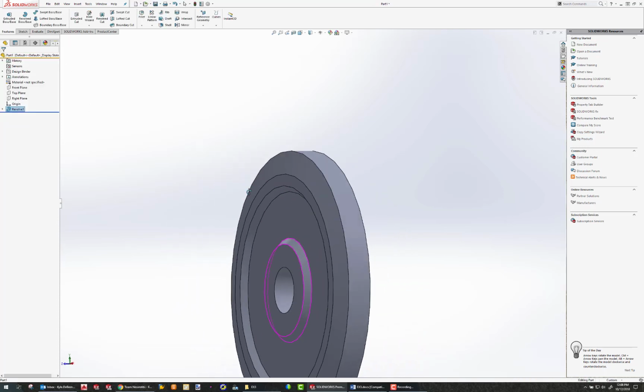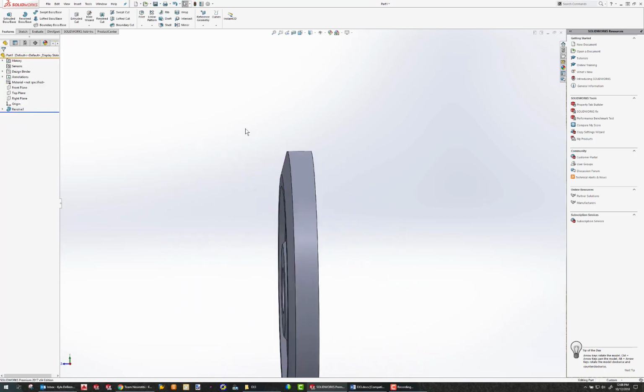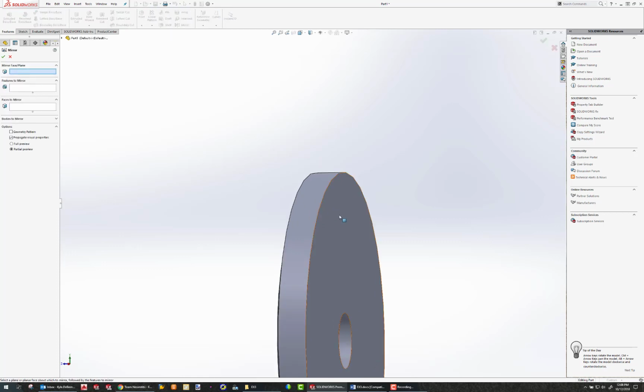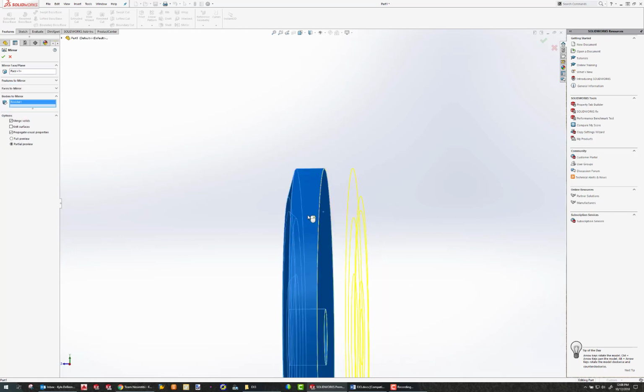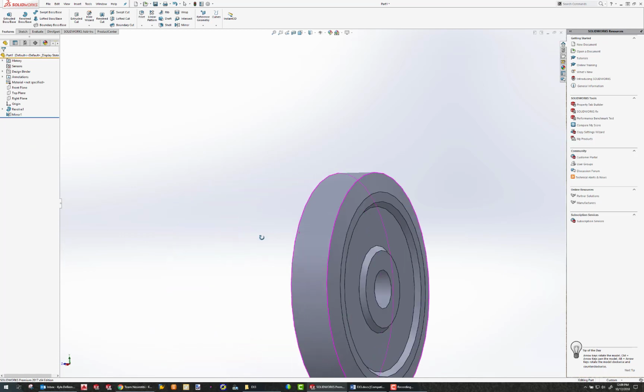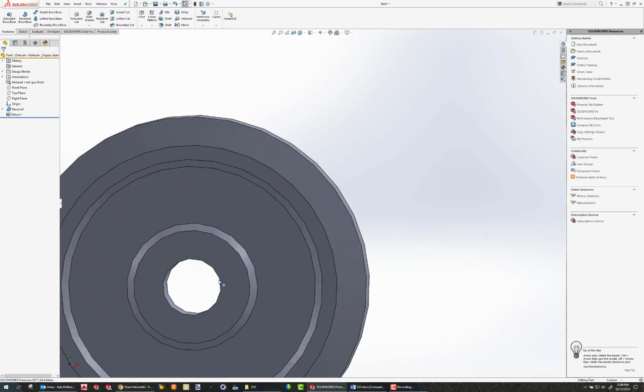There we go. Okay, and then I'm going to use the mirror tool. Let's go mirror. I'm going to use this as my mirror plane, and I'm going to say bodies to mirror this, and so you can kind of see a nice preview. And there is my raw profile of my gear.